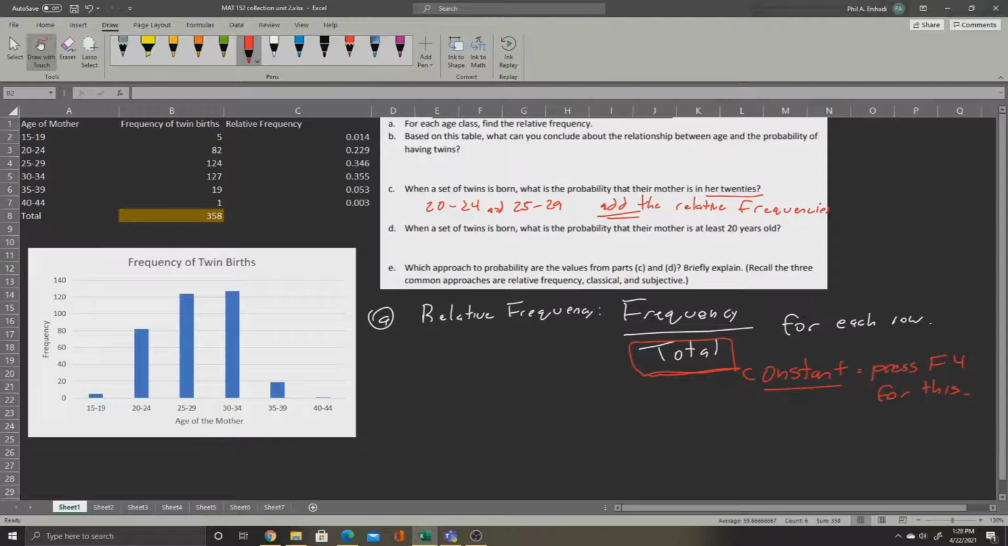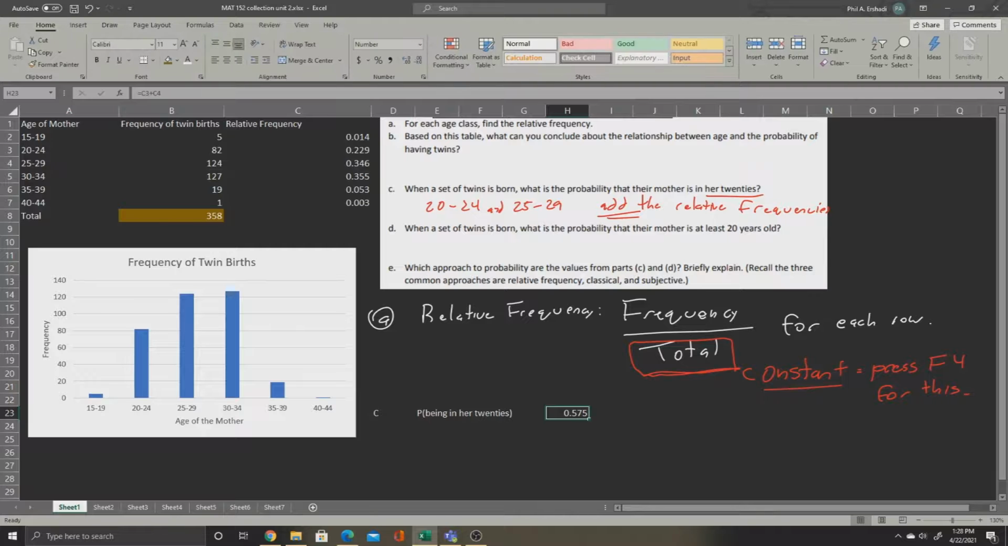So let's make some space below our figure. Part C, we could say the probability of being in her 20s. We'll say that just equals the relative frequency in the 20 to 24 group, and add the relative frequency 25 to 29. Press enter, and this will be the probability of the woman being from 20 to 29. Part D is a similar question.